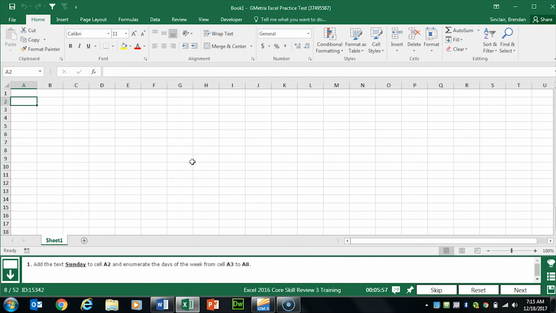Task 8 wants us to go ahead and type Sunday in A2. And then what it wants us to do is to use a drag fill to copy the rest of the days of the week. So with that cell selected, I can go ahead and notice my cursor changed to a black cross. I can just click and drag down to A8. And notice if you look on the right side of my cursor, it says Saturday.